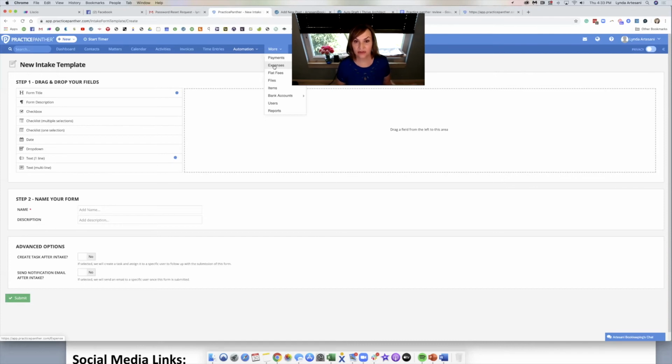So as you start to spend money, if you're a PI attorney or somebody that has a lot of expenses, a lot of law firms pay filing fees and things like that. It's nice to have that in here. If you bill flat fee, that's in here. So if you're an immigration firm and you sell packages, you can have flat fees. So it's not time-based. So you'll have that ability too.